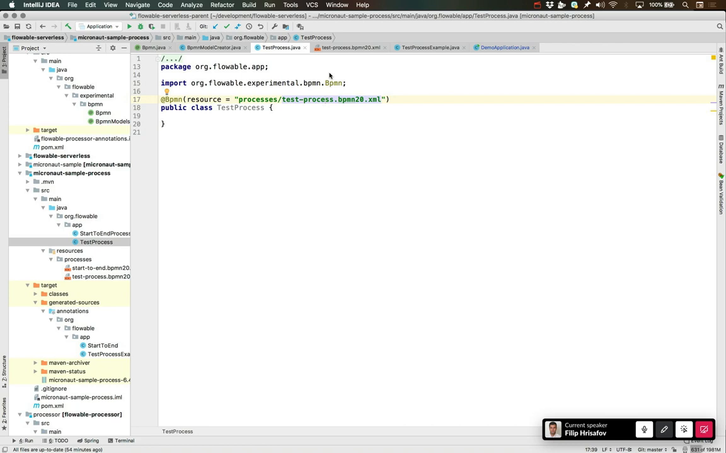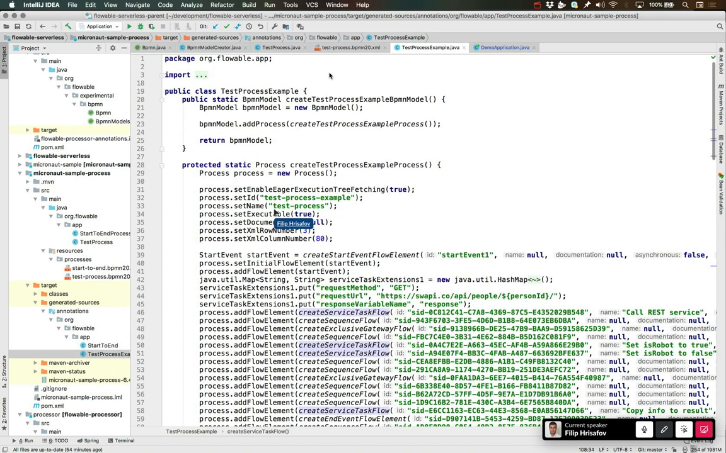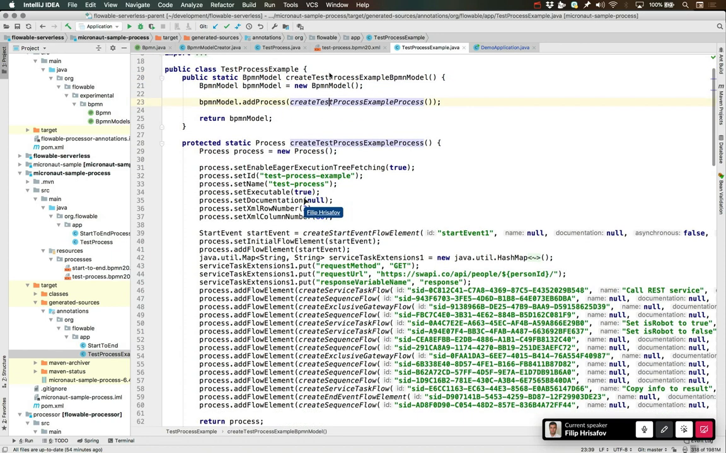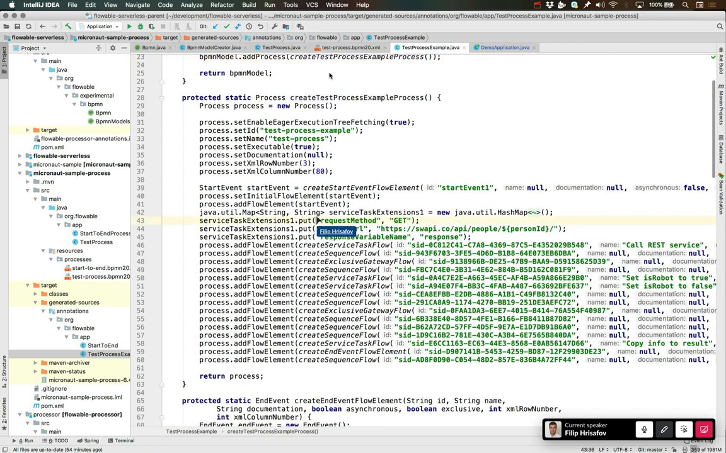So what we basically do is we have this test process. We just put the location which is on the class path, and if you just compile it normally, it's going to generate something that looks like this. So you see, this is in the generated sources basically. So the Java compiler does this for us, and what it basically does, it generates exactly what the Flowable engine itself will do once it has processed the model. So it creates a new model, and then it creates the example process, basically setting the ID, the name, and all the information which we have from the XML.